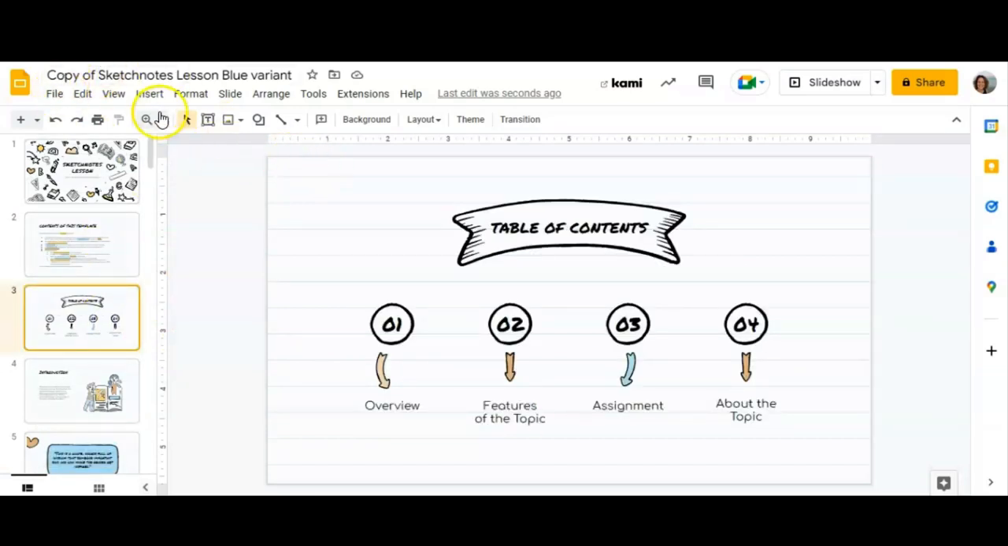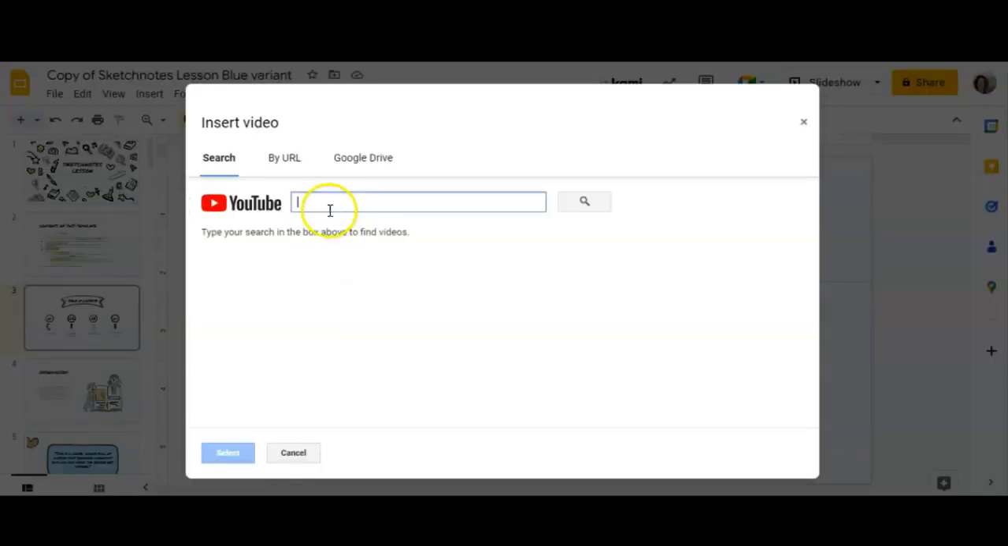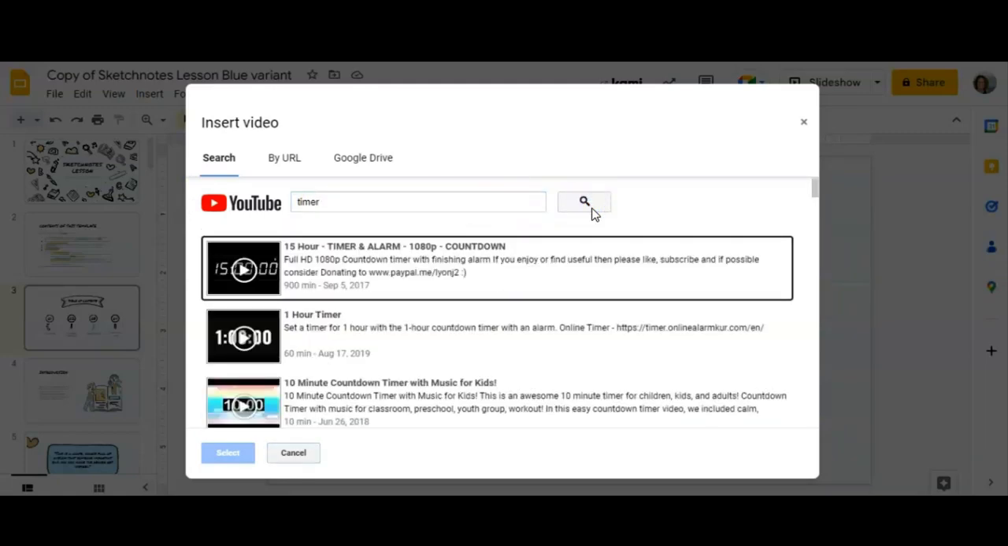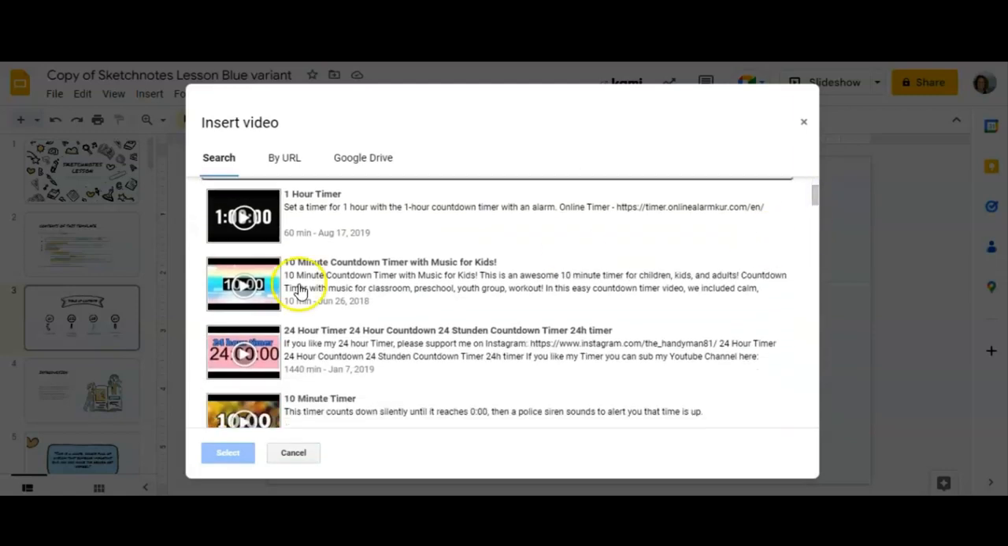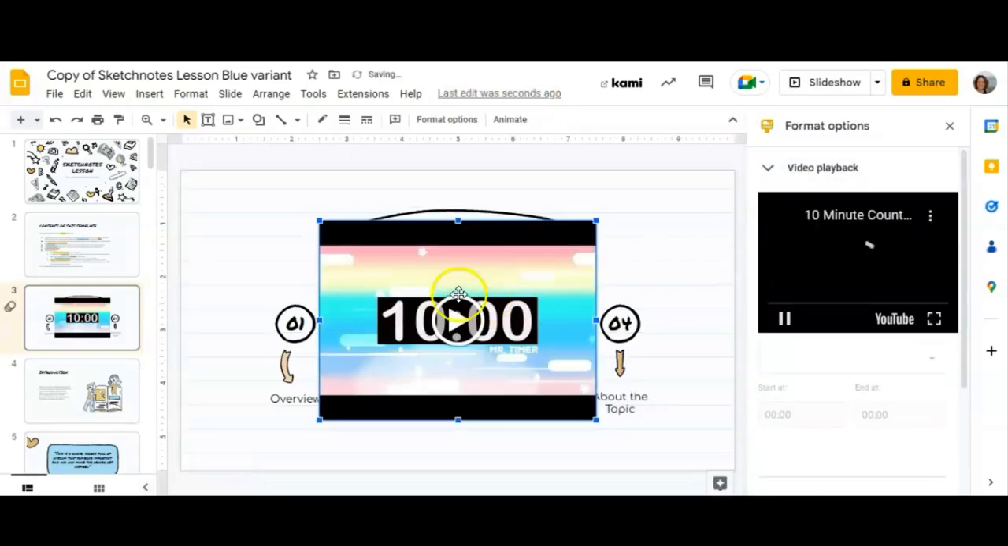One thing, while you're doing your presentation, you can insert timers. So if you go to insert and then video, right here you can type in timer. And when you search for it, it gives you a lot of different options for timers. So you select the one you want. Some of them have music, so when you select it, then you click select and it will insert it in.